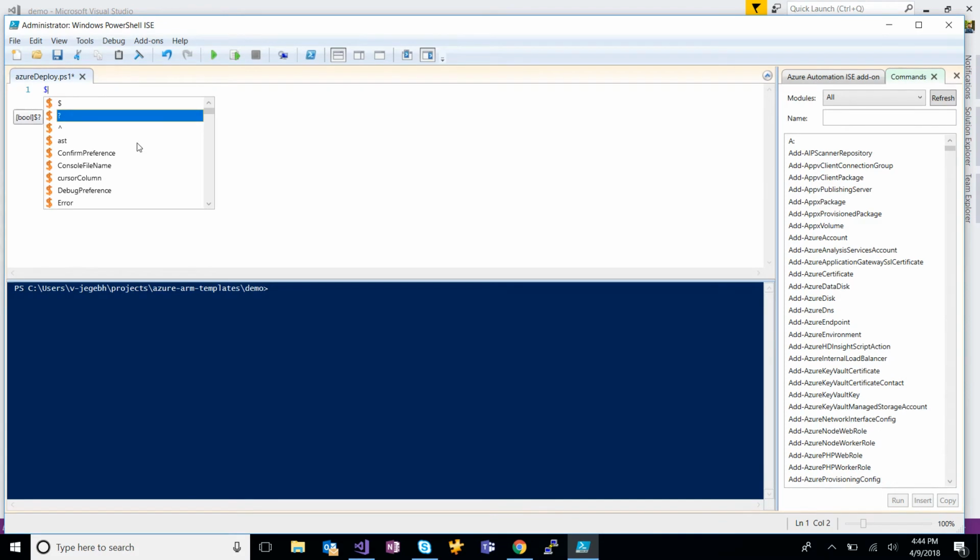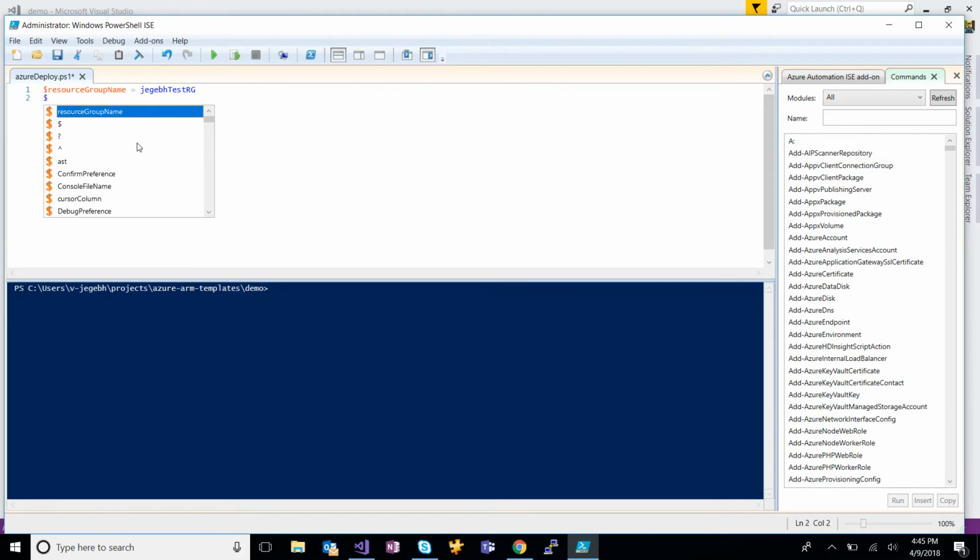So we'll set a variable here called resource group name, and we'll just call it jgebtest.rg. Set another variable for its location, resource group location, and we'll deploy it to East US. Now we have those two variables, we can use the Azure PowerShell command New-AzureRmResourceGroup to deploy one. And we'll also save this into a variable for later use in our script.